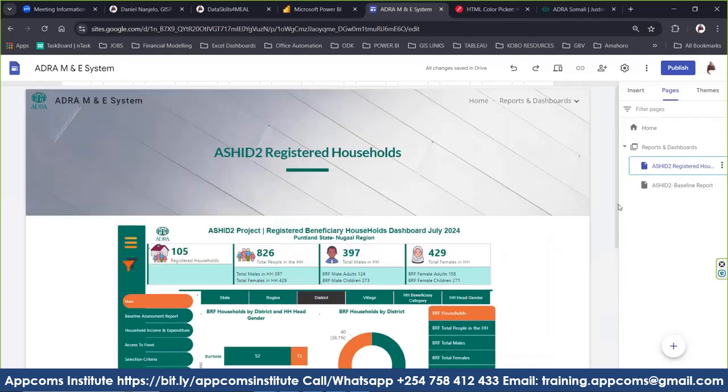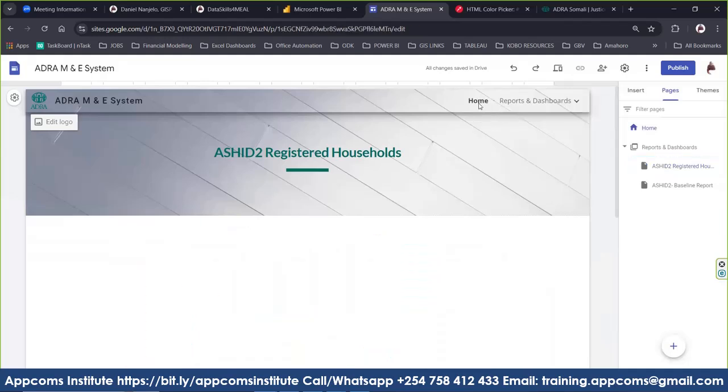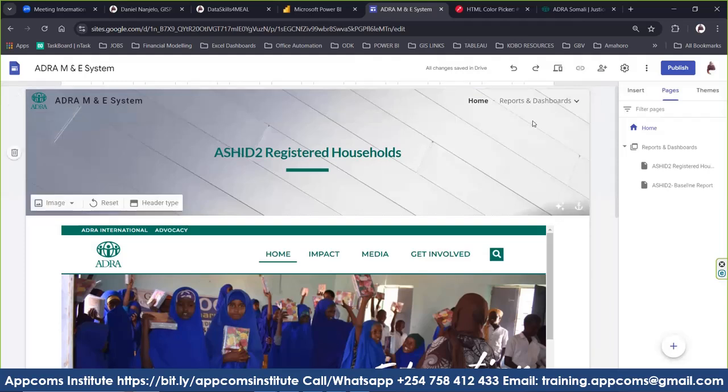Okay. Now, let's look now. So this time you have your home. Okay. And then here, okay. If you click directly here, nothing happens until you pick one element here. All right. So it can either be the registered households.